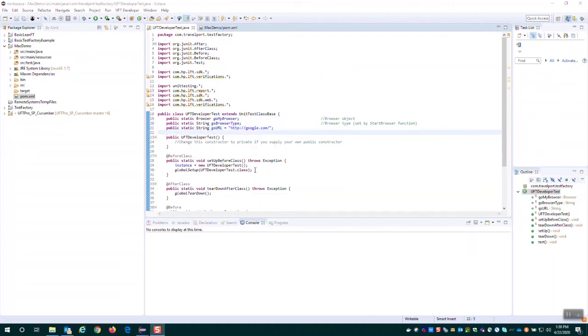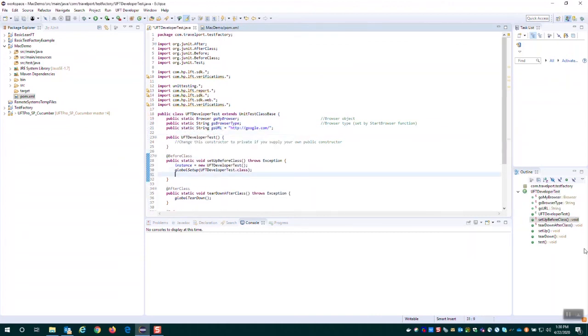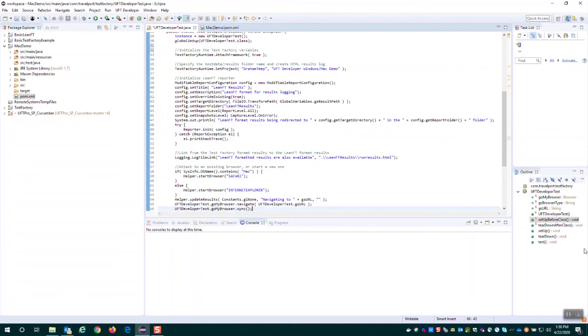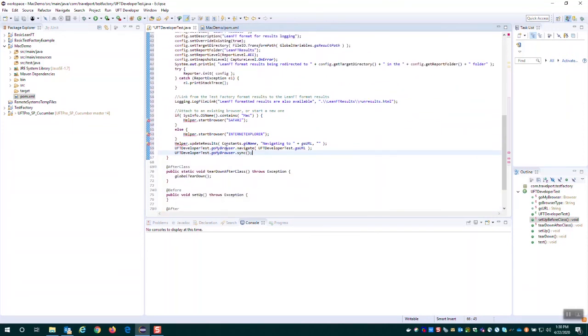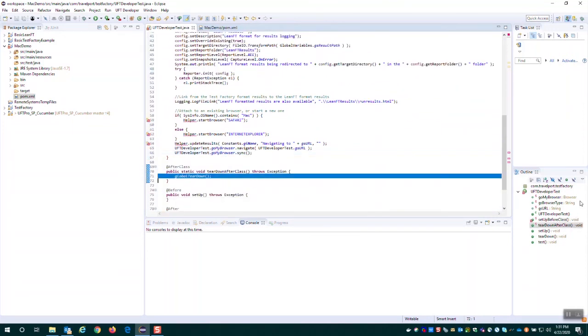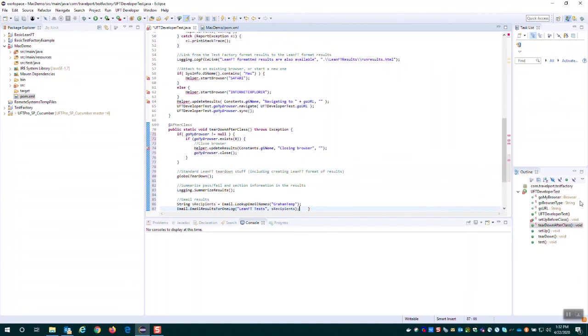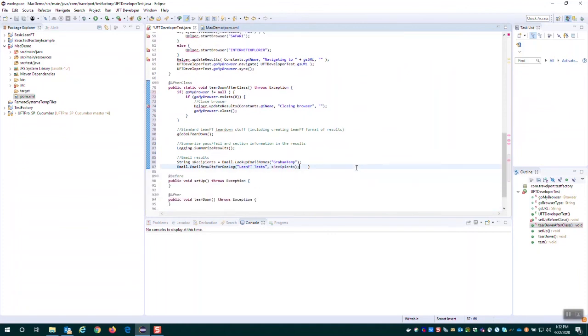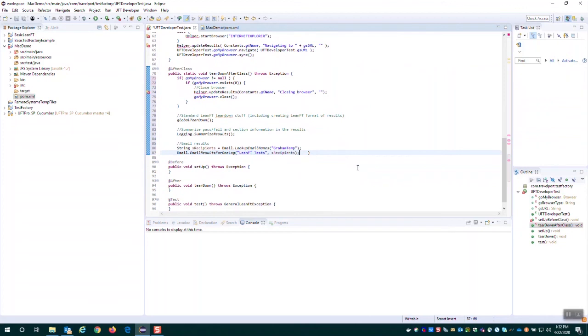And then going to declare variables for our browser object, browser type and URL at the top of the class, and paste in some code for the setup before class method in the UFT Developer test file, which I'll come back to in a little while. And here I'm replacing the teardown after class method with the code to close the browser, summarize the results, and email a summary report.